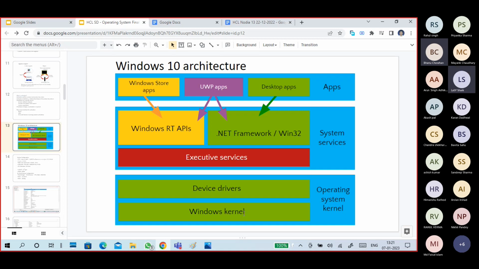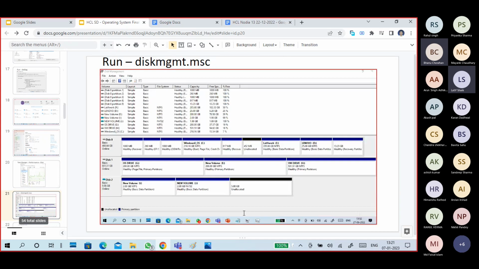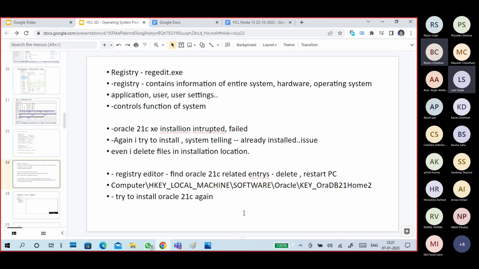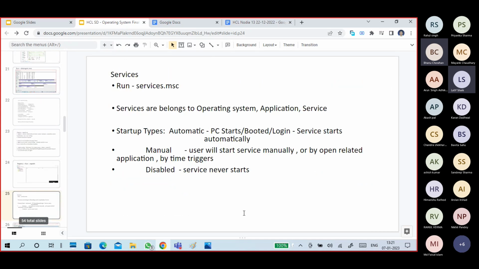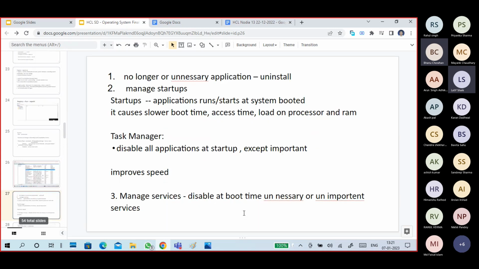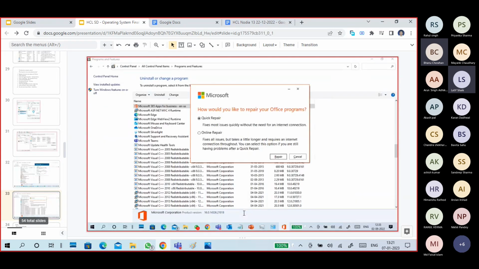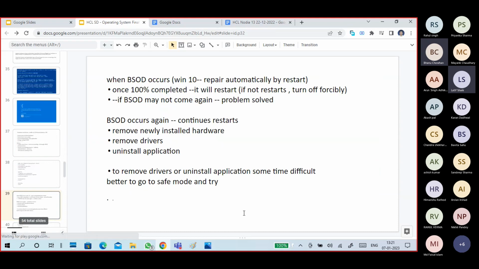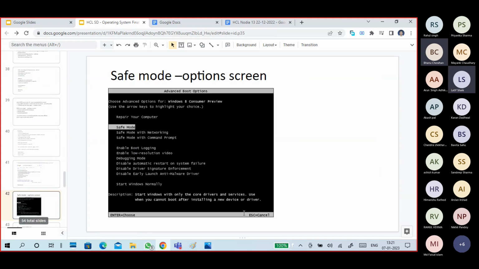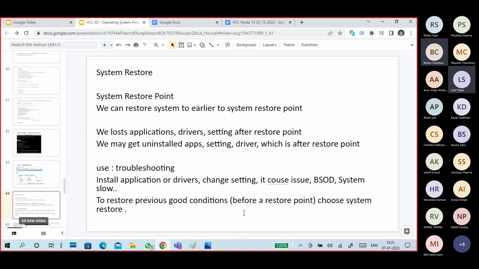So that's the point, guys. Next class, on Monday, we are going to discuss services. I thought I would complete it today, but no problem. Services, registries, and a few more things are there, plus boot processing also. Monday I will cover that. So that is Monday, Tuesday, Wednesday. Three days is enough. So okay.